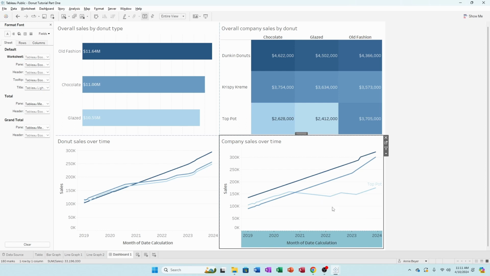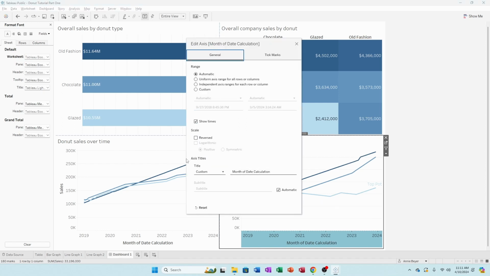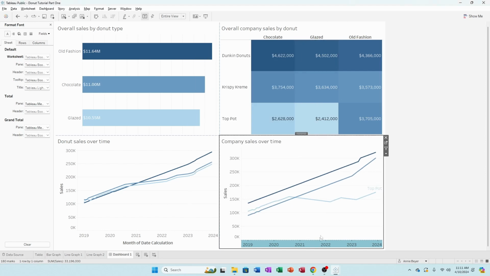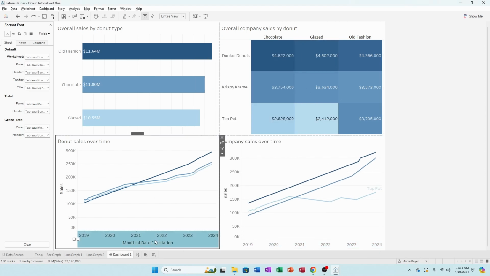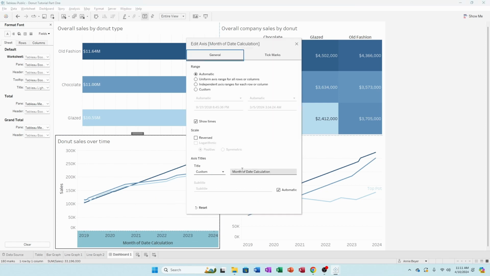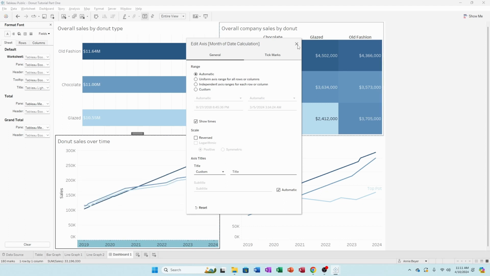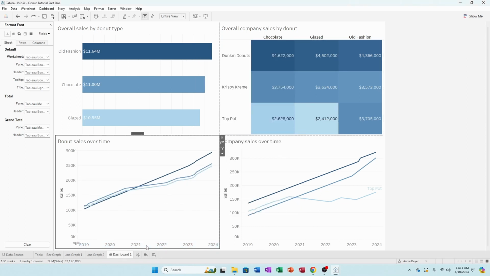So I'm gonna right click, hit edit axis. Down here where it says axis titles, I'm just gonna delete it. I don't need it, right? It's pretty straightforward when people see this here what's going on. So I'm gonna do that for both. Right click and delete. Amazing.